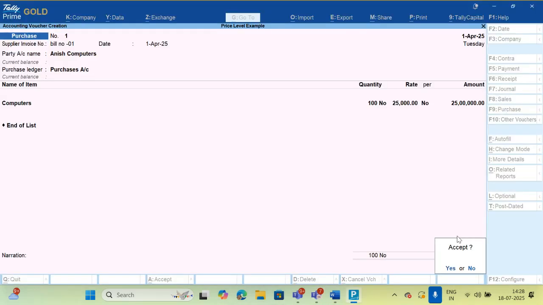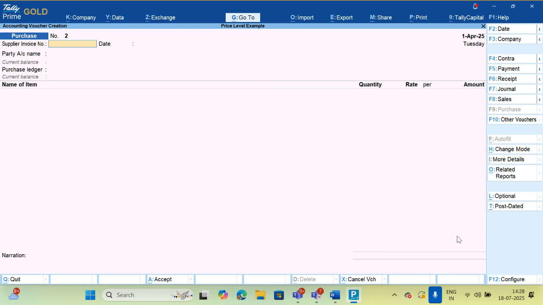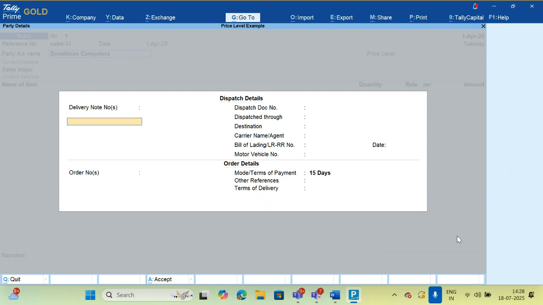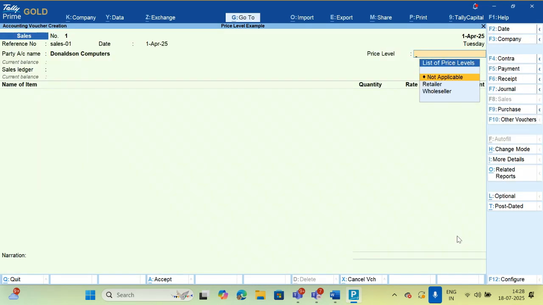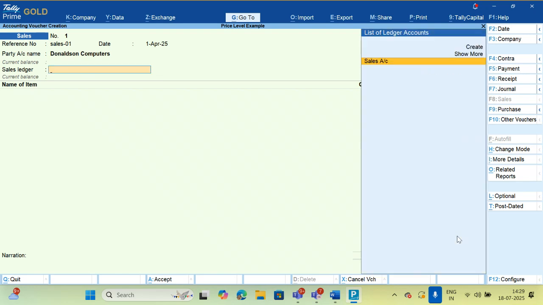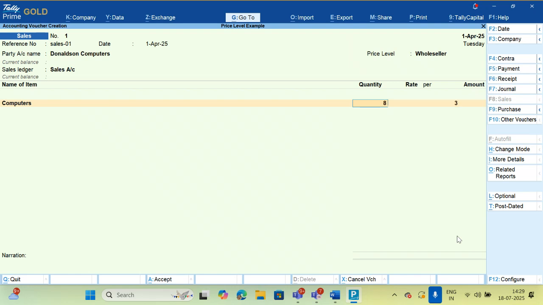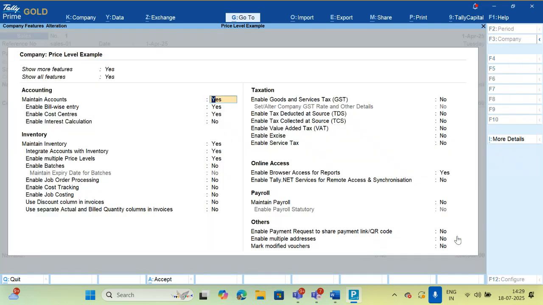Okay, now suppose F8. I'm pressing F8. Sales 01. Now I'm selling the items to Donaldson Computer. Now it is asking, Donaldson is your wholesaler or retailer? You are saying it is a wholesaler. Then sales account. Suppose you sold 8 computers. Then the rate will be 45,000. And no discount percent, the column is not there. So just press F11. There is an option of use discount column in invoice.